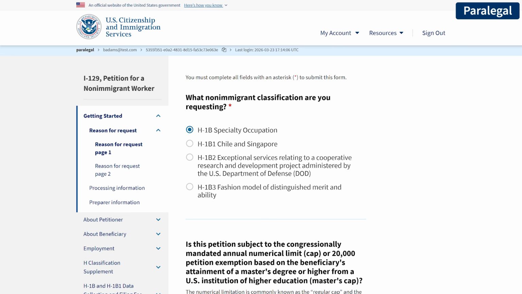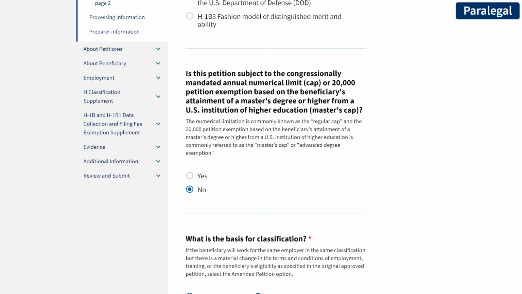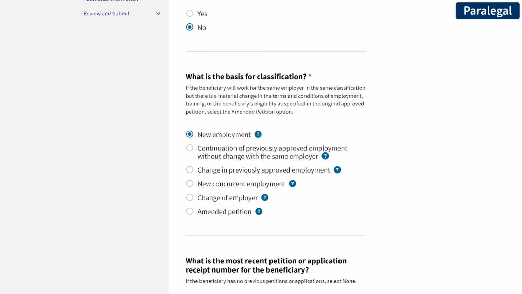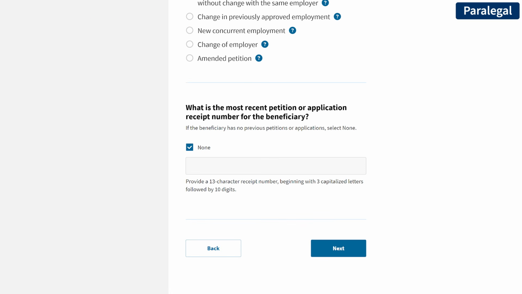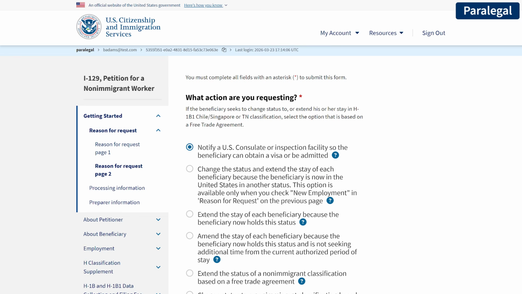Here's a look at some of the information you may need to provide in Form I-129. In the Getting Started section, the first question is about the non-immigrant classification being requested, followed by CAP determination, basis for classification, and the most recent petition or application receipt number for the beneficiary. If a question has an asterisk, you must respond. It's best if you go in order and do not skip questions. The next page will ask, what action are you requesting?